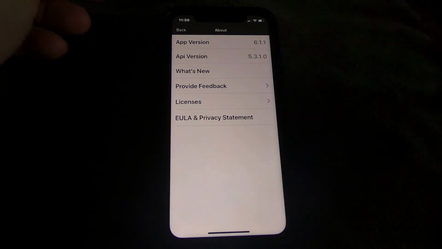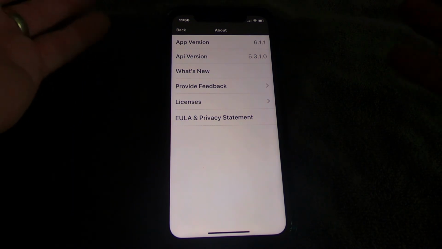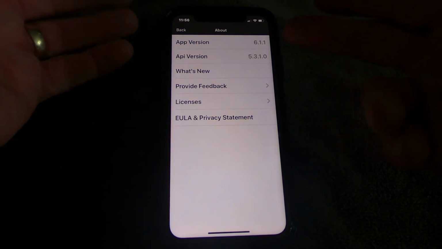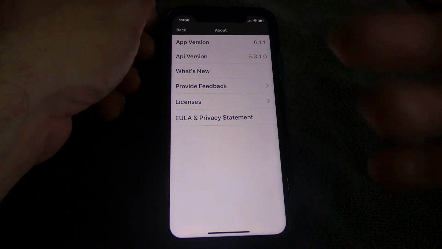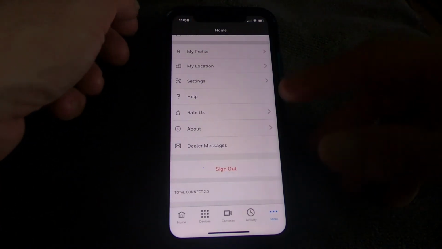Every now and then if you're having a problem, and you call me up, I would probably ask you for the app version you're running. That way I know what you're doing. There might be an update or something you haven't got yet.